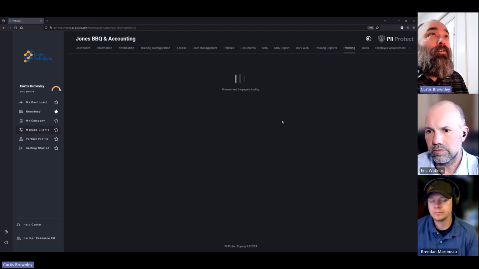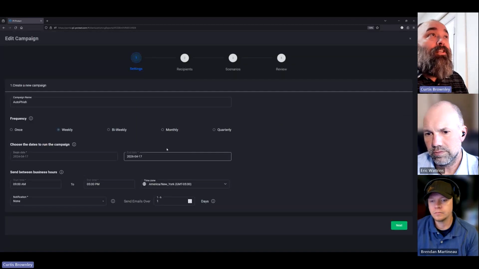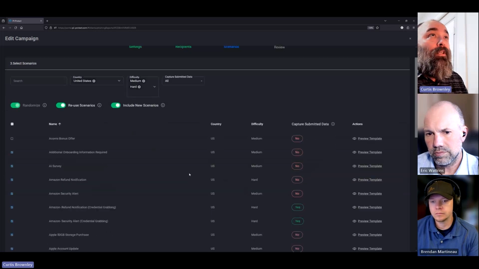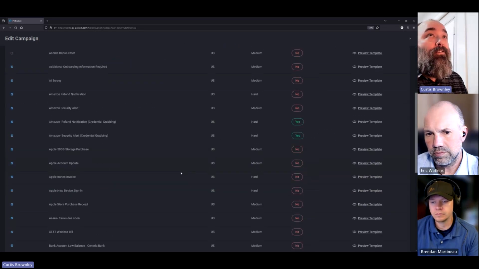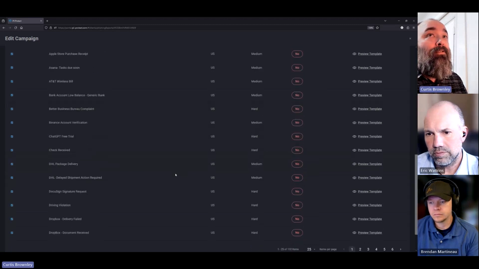One of the things we can tune and do tune for almost every client is the phishing campaign that Brendan talked about. There's a lot of different settings you can change in here: how often it runs, when it runs, how many emails are going out in a given range. All employees, you're generally going to leave that to everybody. And then the scenario. So Brendan mentioned there's hundreds, and there are. So if you needed to exclude some or include some specifically, you can do that.